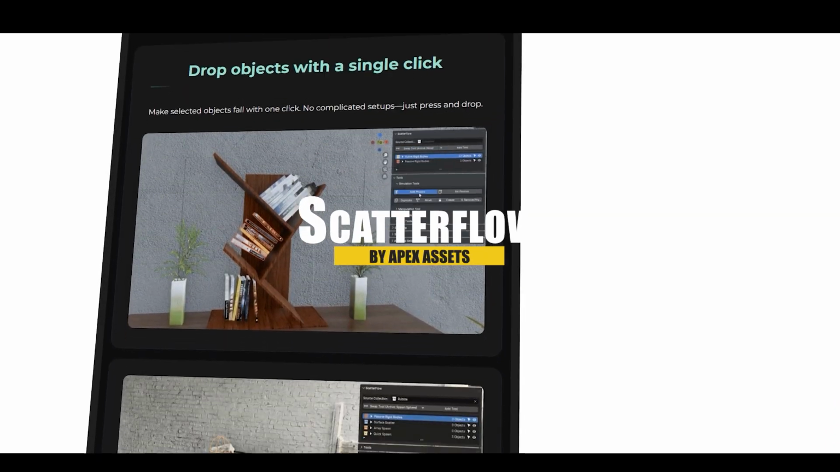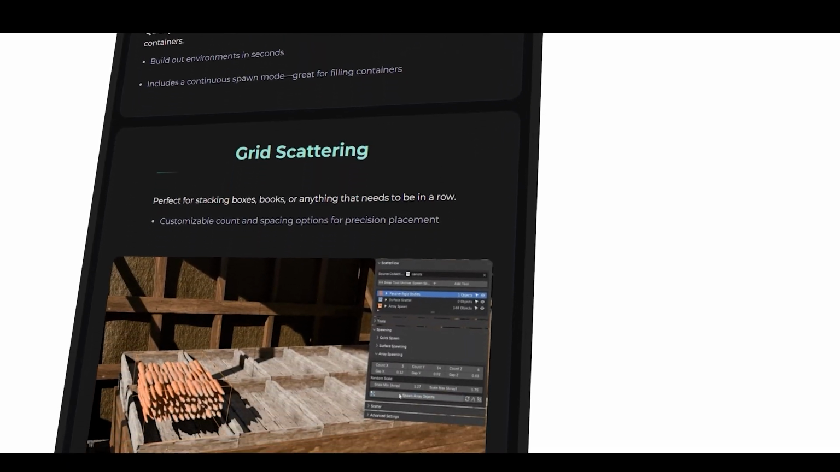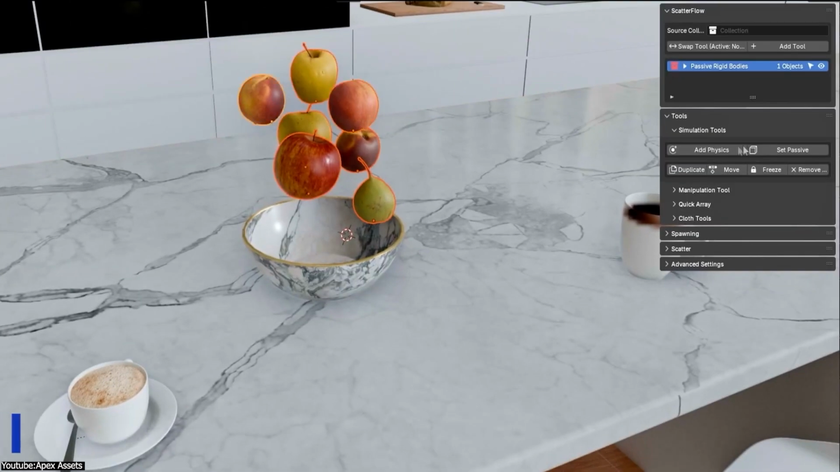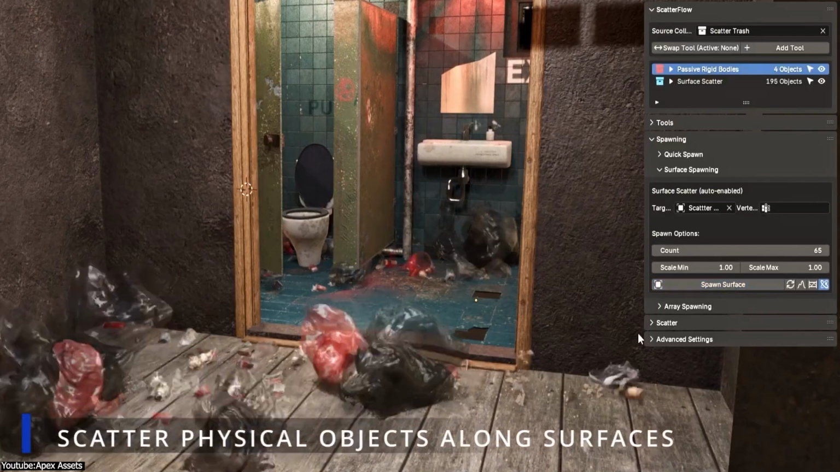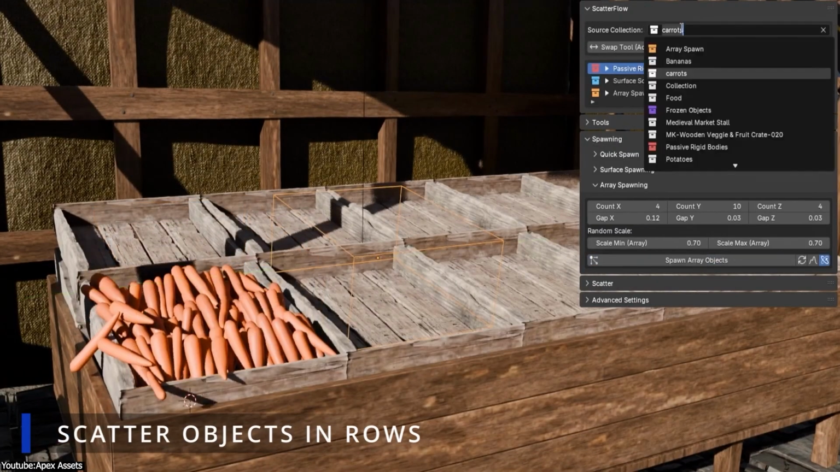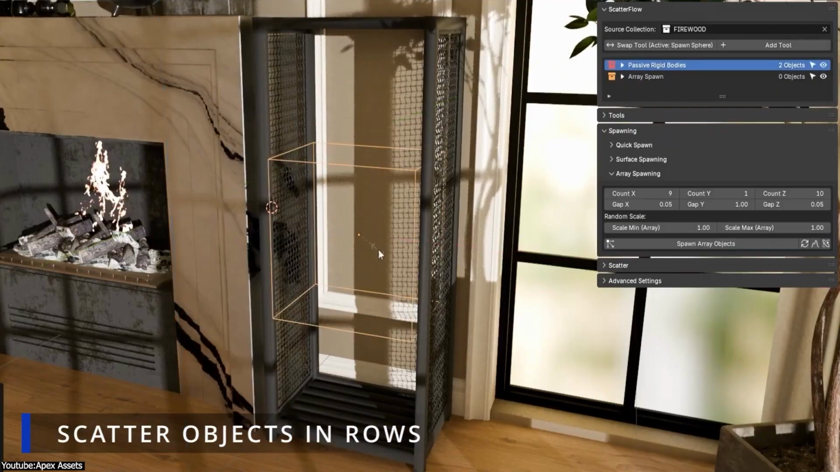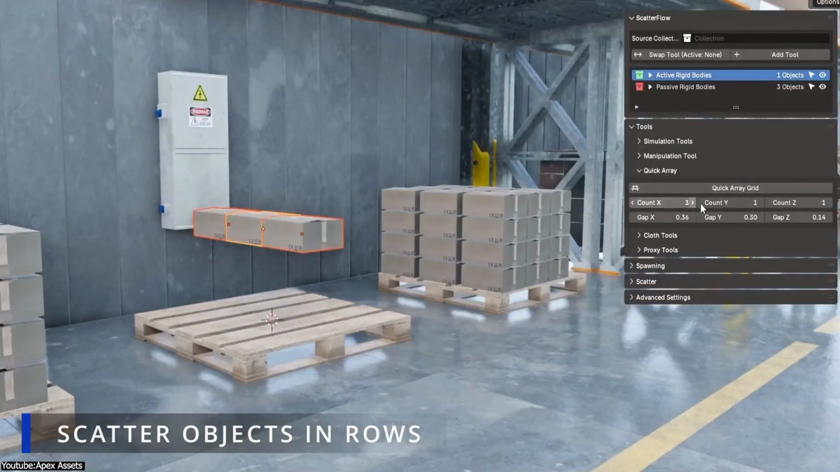ScatterFlow is a physics-based scattering add-on, which makes it a blast to populate scenes with props and debris. So instead of manually placing dozens of objects, the addon lets you spawn assets and have them fall under gravity, naturally colliding and settling. As you may know, this is great for quickly dressing the scene with rocks, foliage, trash, you name it.